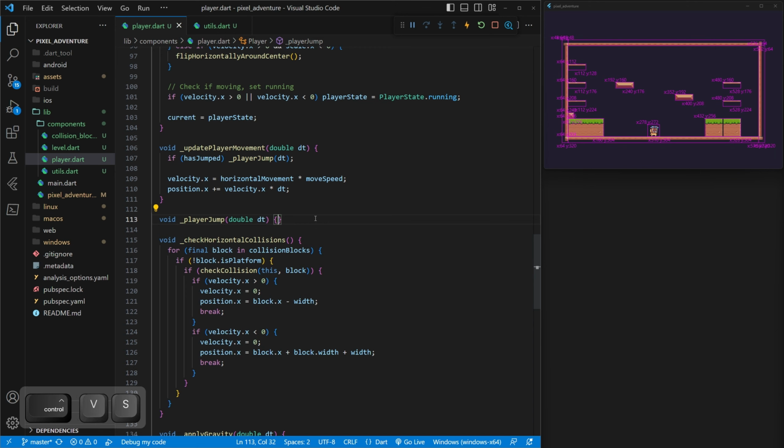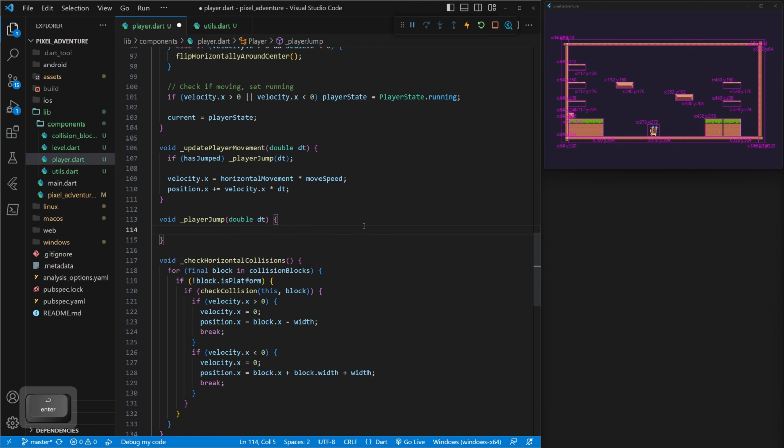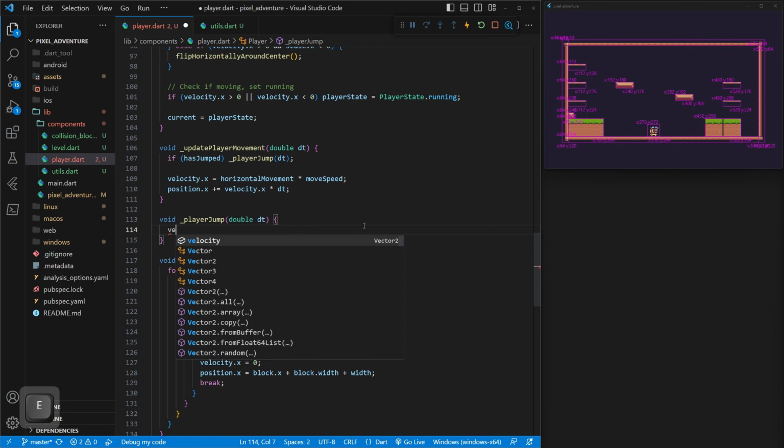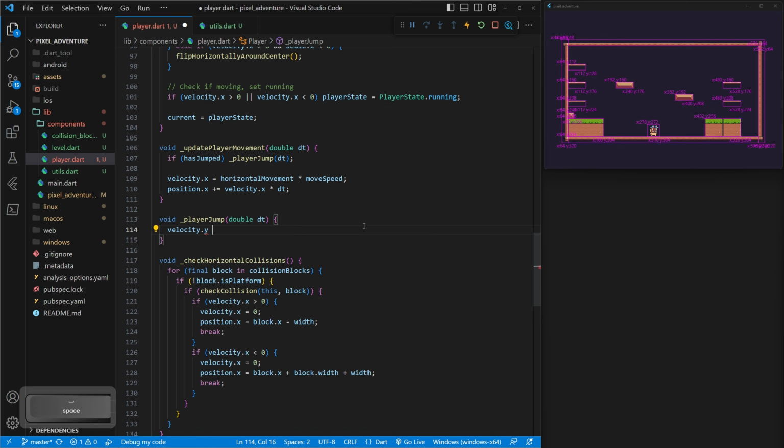Well, what is jumping? We need to know that gravity is grabbing your velocity.y and adding to it. Jumping is essentially the opposite, right? We're going to jump, so we're going to subtract from our velocity.y. So we can actually do that. When our player jumps, velocity.y is going to equal negative our jump force. Our jump force is a positive number, so we need to make sure it's negative. So negative jump force.